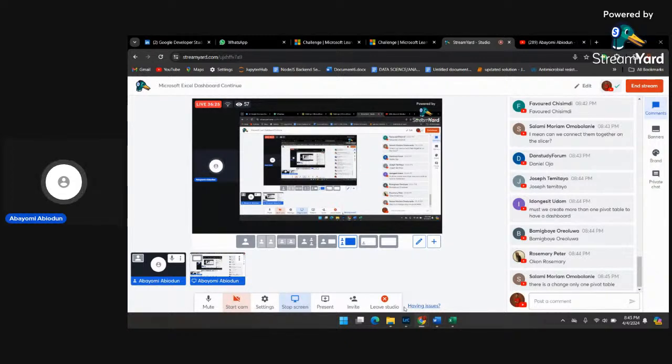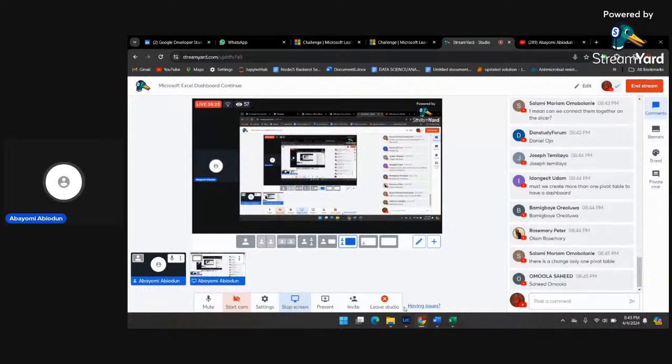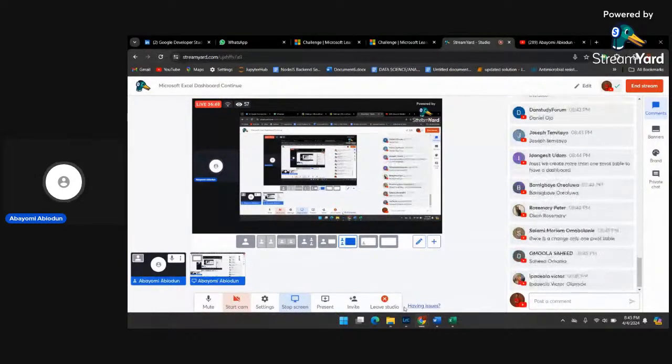Yes, you have to create more than one pivot table to make a dashboard. If you are using a single pivot table, that shows you don't need a dashboard. You can just use the pivot table alone without creating a dashboard if you only want a single pivot table. So you don't need to take it further, just stop at that pivot table. But if you are proceeding to create a dashboard, you have to create more than one pivot table.